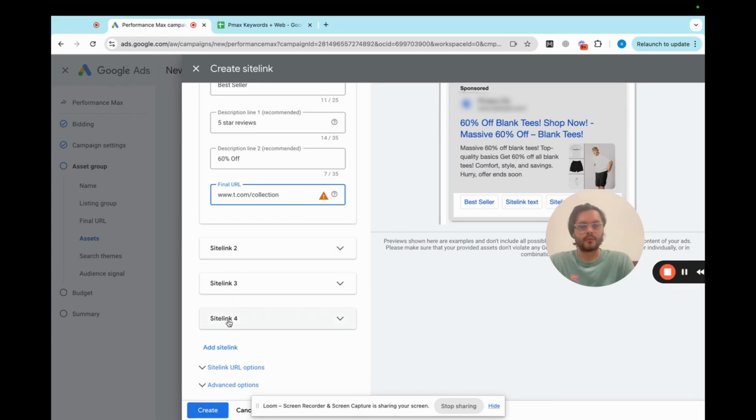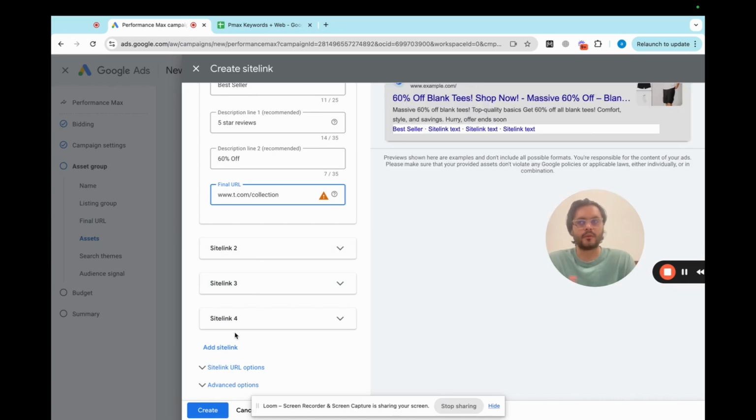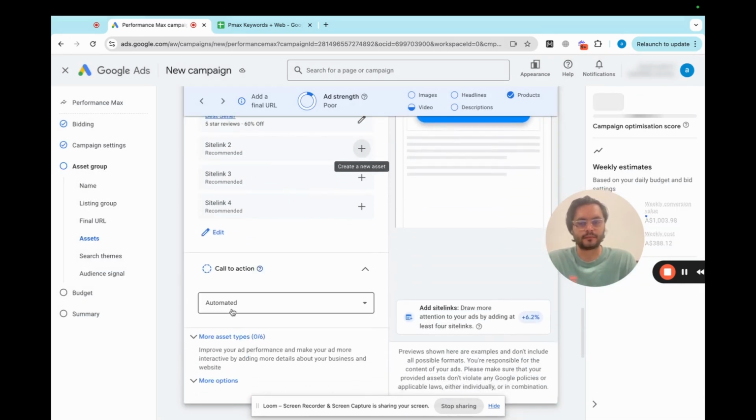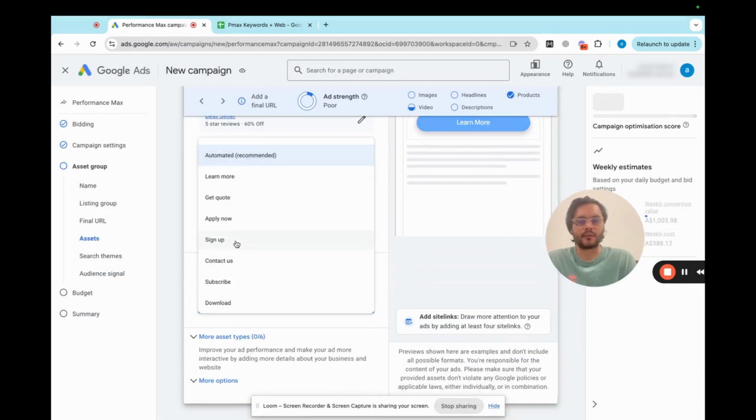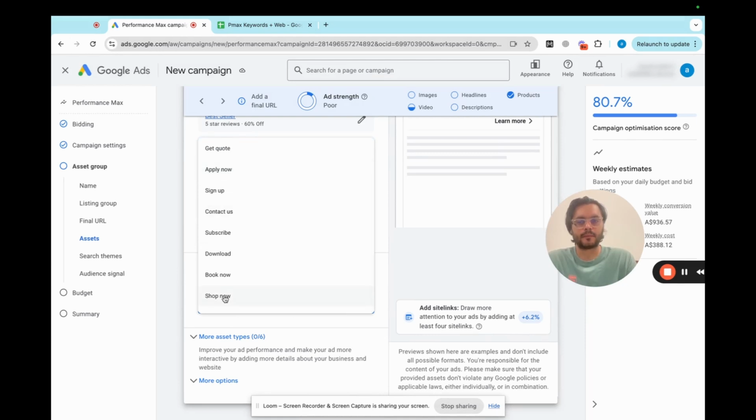You can add up to 4 site links, which is like you can add multiple site links, but I would recommend you never go more than 4 site links in a single Performance Max, right? Call to action, shop now.